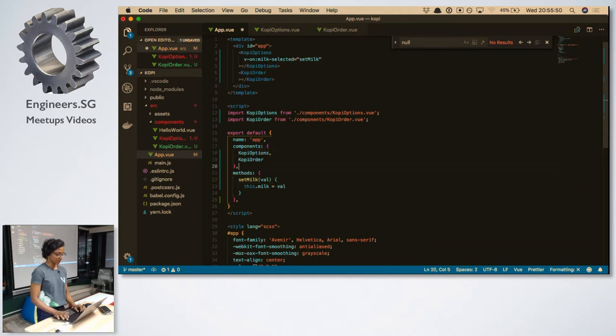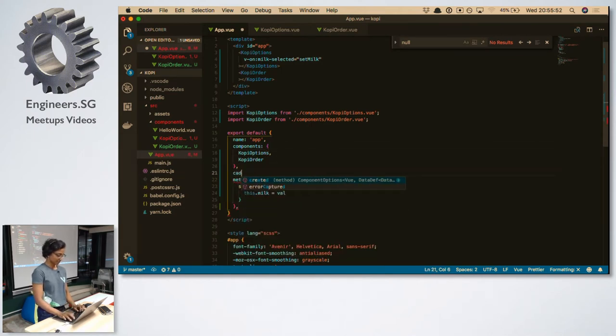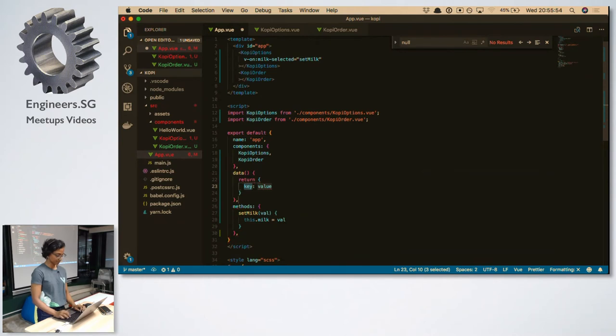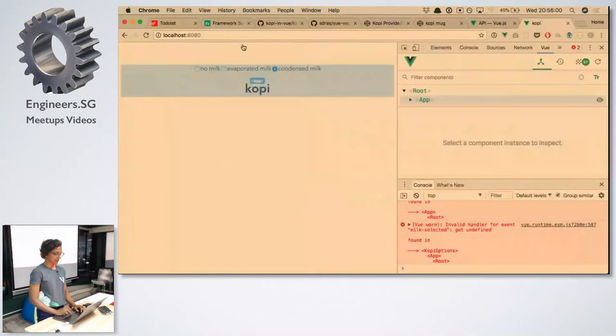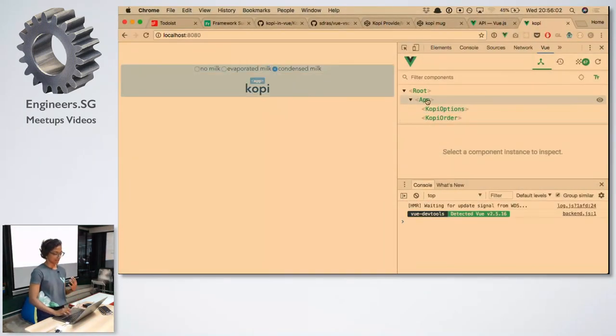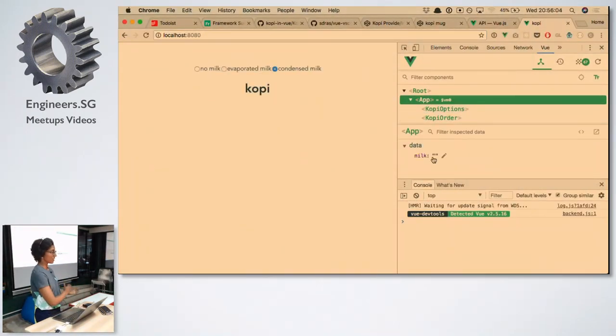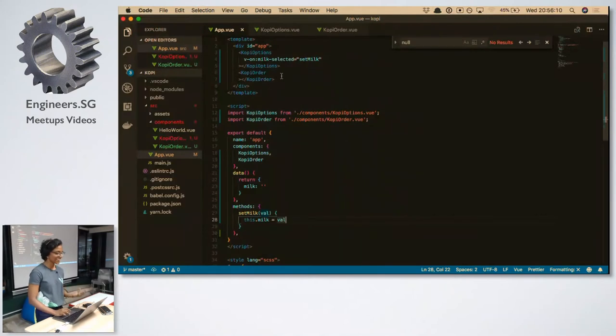And so there needs to be a data property called milk. So I'm going to create that. The default is empty. And so now let's go back to our app and we'll see the parent element has this data property called milk, and it gets updated appropriately, which is really nice. But again, the sibling element still doesn't know about that.